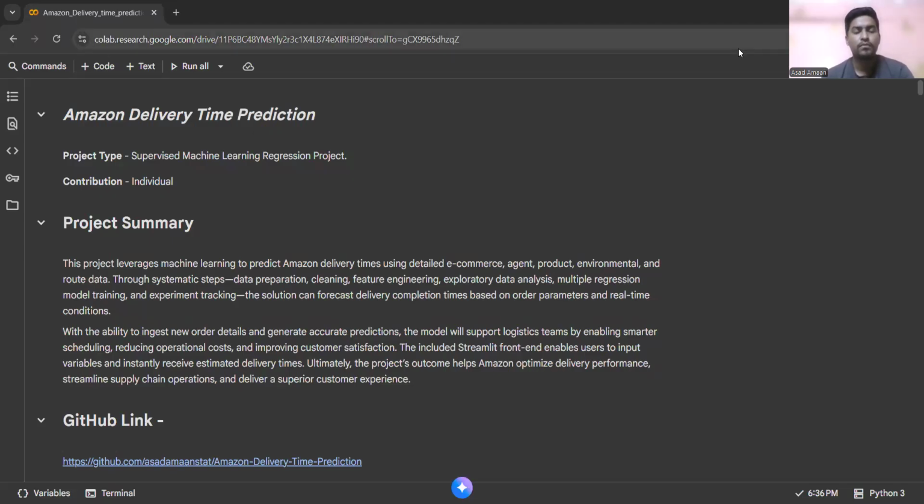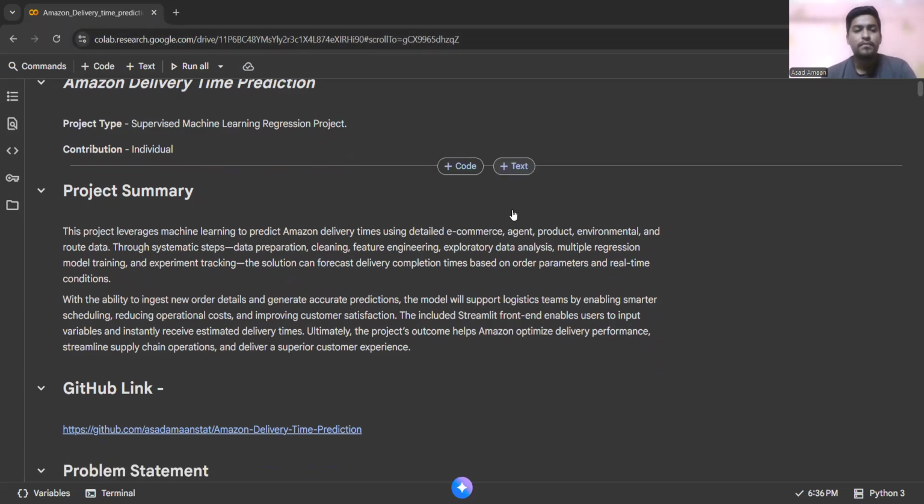Hello, my project topic is Amazon delivery time prediction. This is a supervised machine learning regression project. The project summary is this project leverages machine learning to predict Amazon delivery time using detailed e-commerce agent, product, environmental, and route data through systematic steps: data preparation, cleaning, feature engineering, exploratory data analysis, multiple regression modeling, and experiment tracking.